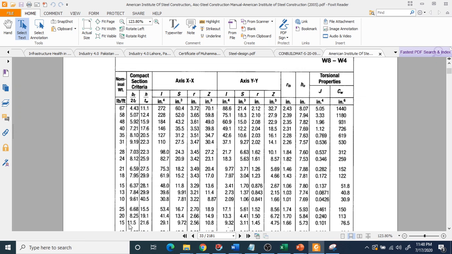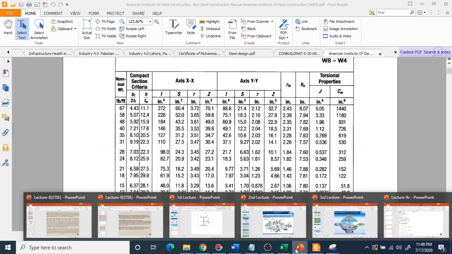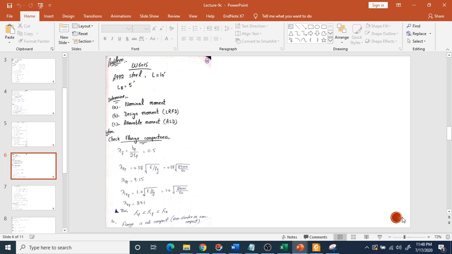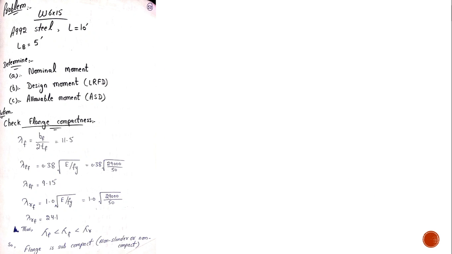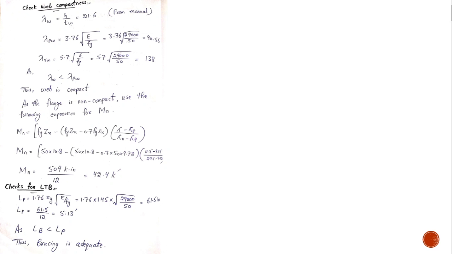I am interested here in 11.5. Or you can easily find it by finding the bf and tf values. The flange is non-compact. It is not compact, but it is not slender as well. Next step is to check the web compactness, and it has been found from the manual.